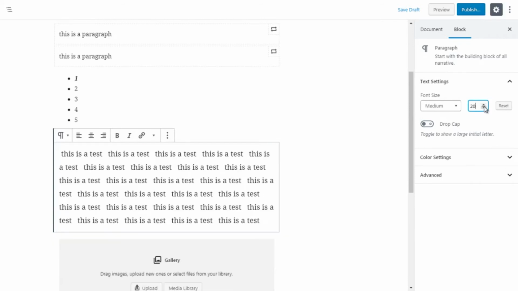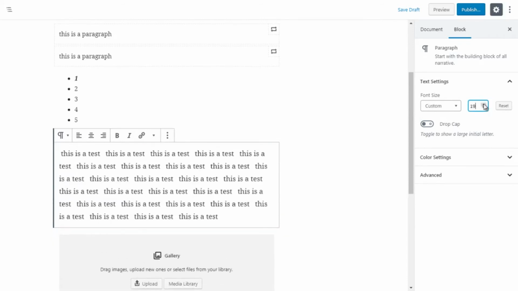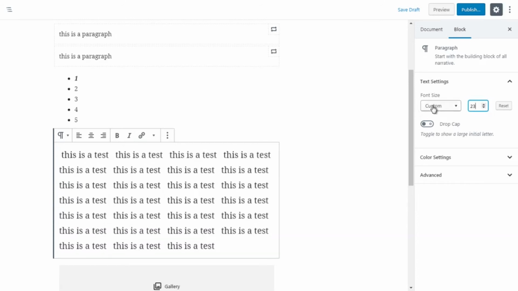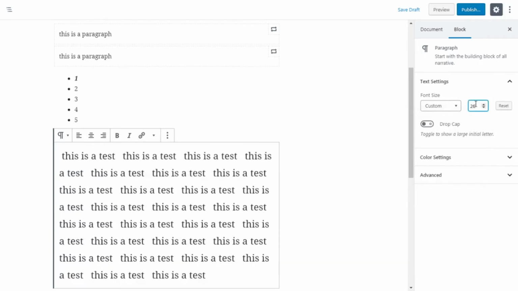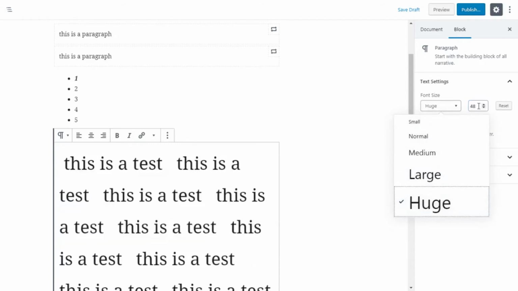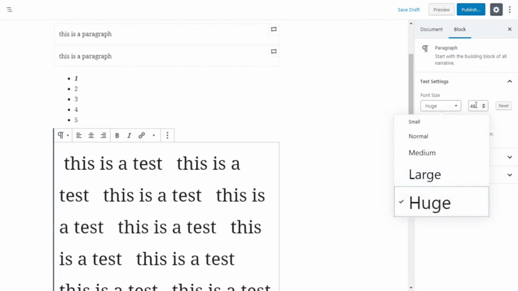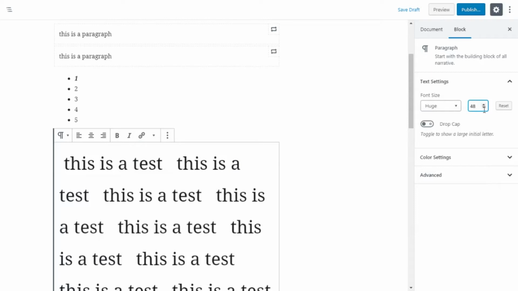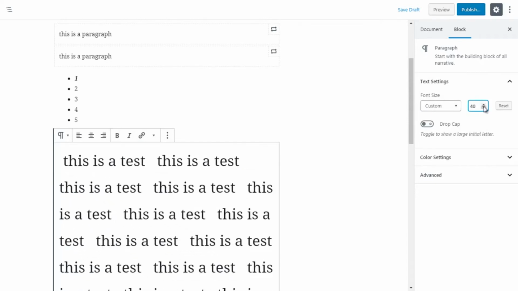But you can also change the size with this. So here's about numbers. So you can do custom. So these are specific sizes, but you can say, okay, I want something in between large and huge. So we got large and huge. So we can see large is 36, huge is 48. So there's still a gap between these two. So let's say I want something like 40.